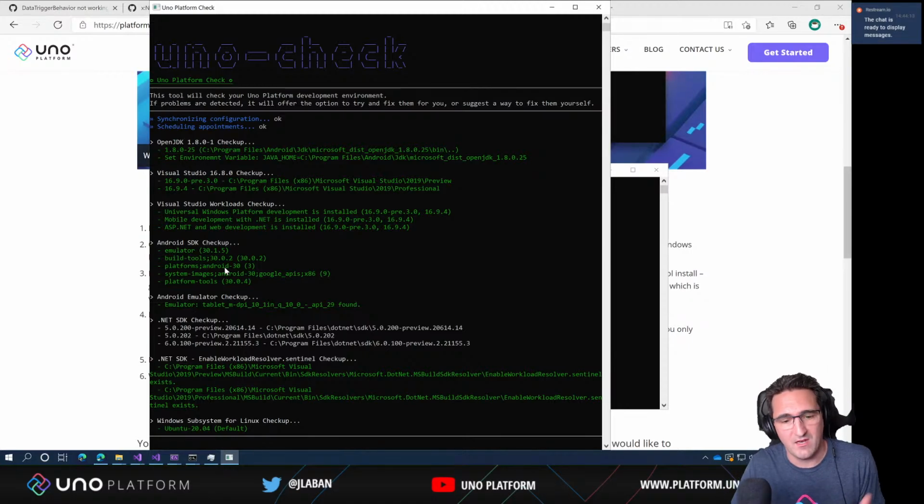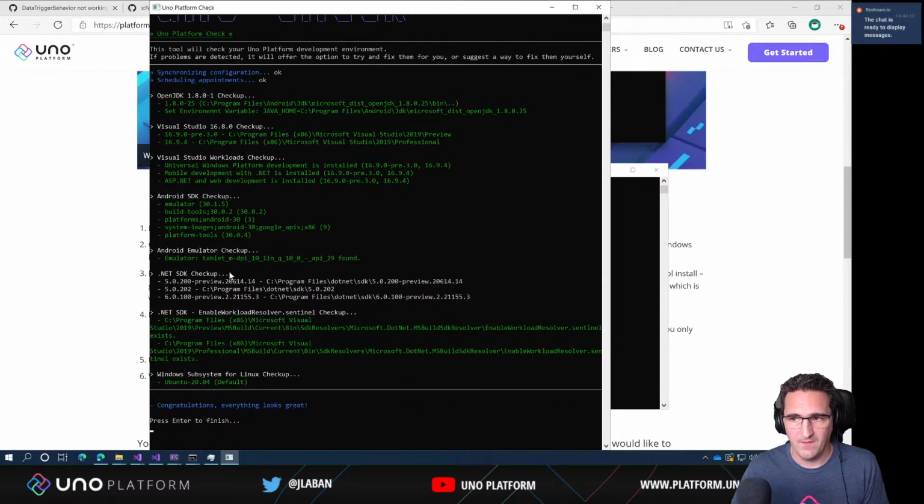And if there's something that's not installed properly on your machine, the tool will tell you what to do, and in some cases can actually do the installation for you without you having to do it manually. So that is the kind of thing that we're checking.